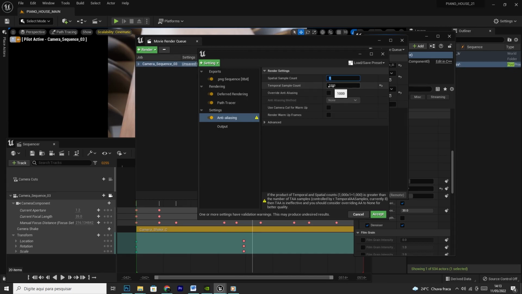One is going to multiply the other. To get this 1000, I can use 10 times 100, for example, or I can use 2 and here 500. Does it make sense? Nice.